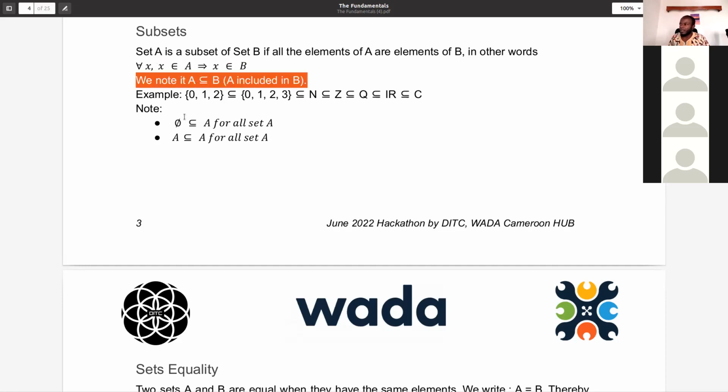And we also note it in this way. So we say A is included in B. So that's the symbol, and we read A is included in B.